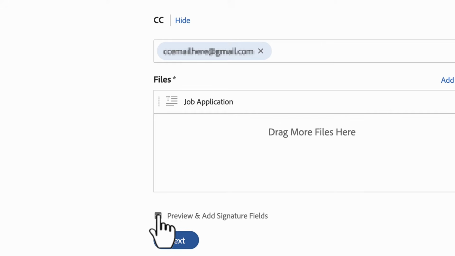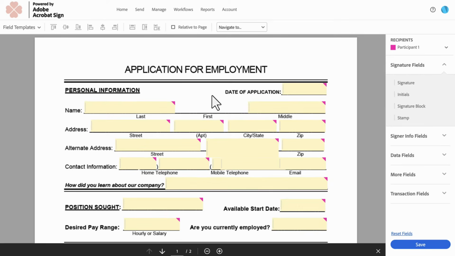Now, check the Preview and Add Signature Fields option, and then click Next. The page will refresh and display the uploaded files in the authoring environment. Since I clicked on Preview and Add Signature Fields, we need to review all of the fields in our document. There are a ton of things I can do once I get to this view.